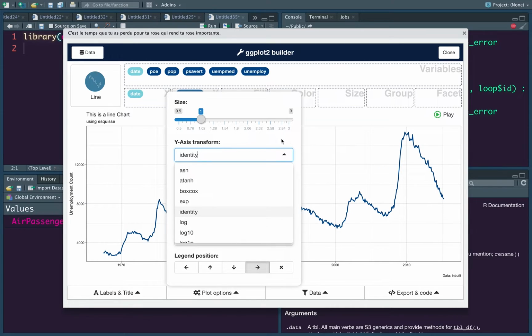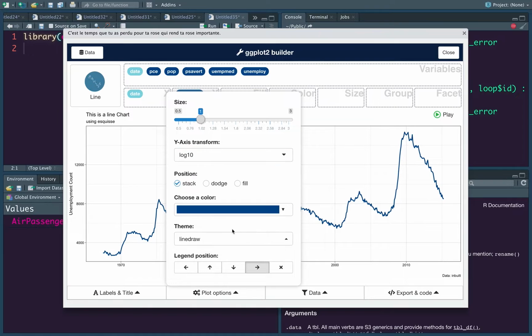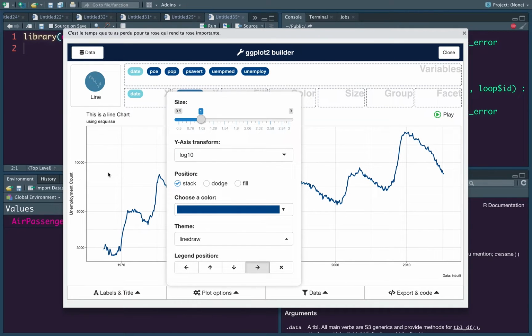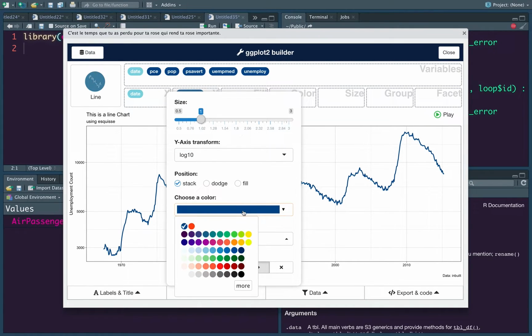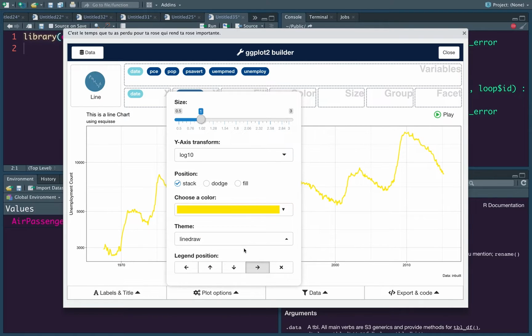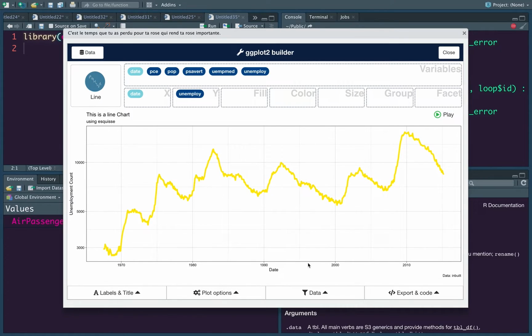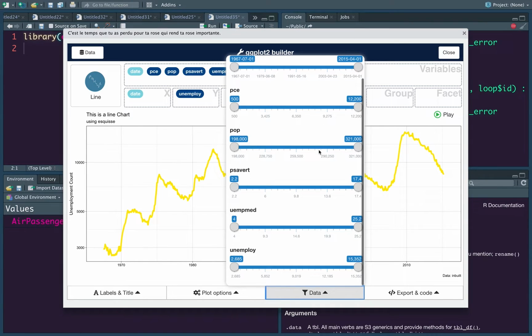And what is your y transformation? In case you want a log transformation, you can select log and then see it is changing. You can easily change the color, which is one of the most painful points that a lot of R users face, that you have to go to Google, pick a hex color and then come back and select it here. But it's quite easy here. What else have you got? This is to see where you want your legend position. You can change it. So this is about the data that you have.